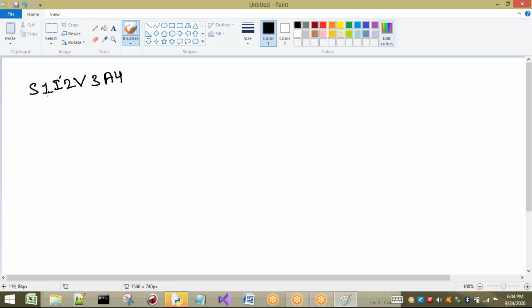That means the output should be what? s has to be printed one time. i has to be printed two times. Next v has to be printed three times and a has to be printed four times. So here we have to observe the output: s one time, i two times, v three times and a four times. Okay, this is the concept. We have to write the program for this.